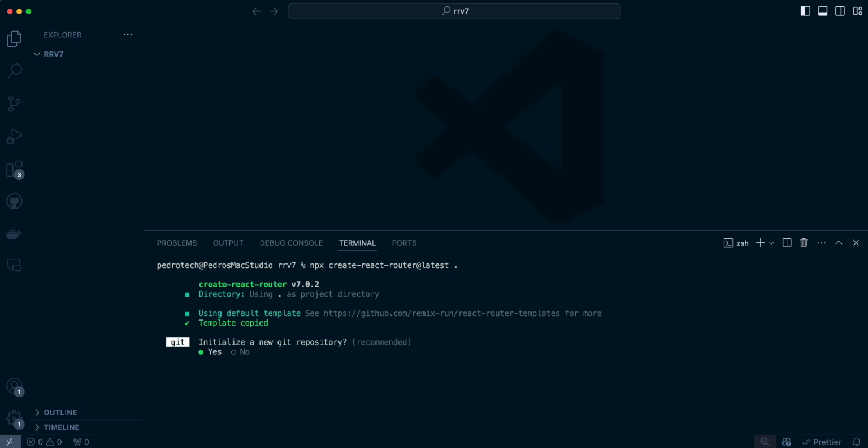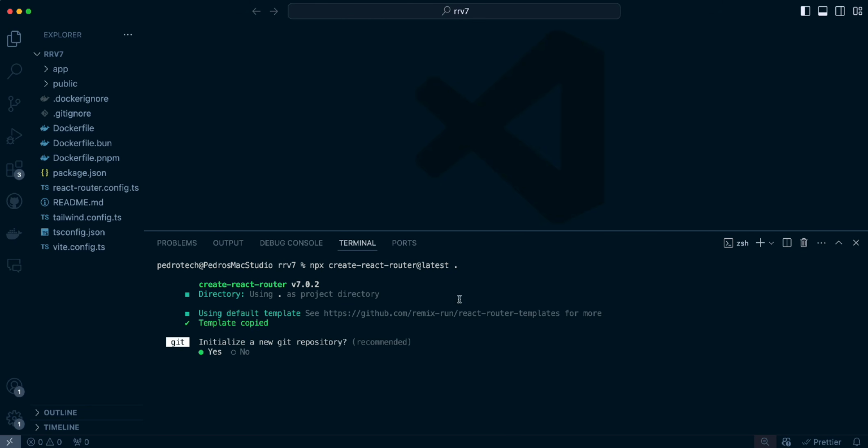You're going to see it's going to ask us a couple questions. It's going to use the default template. I said we weren't going to use templates, but I kind of meant templates with already some stuff other than the default one. It's going to ask us if we want to initialize a new Git repository. I'm going to press yes. Install dependencies. I'm going to press yes. And then it's going to generate the project for us.